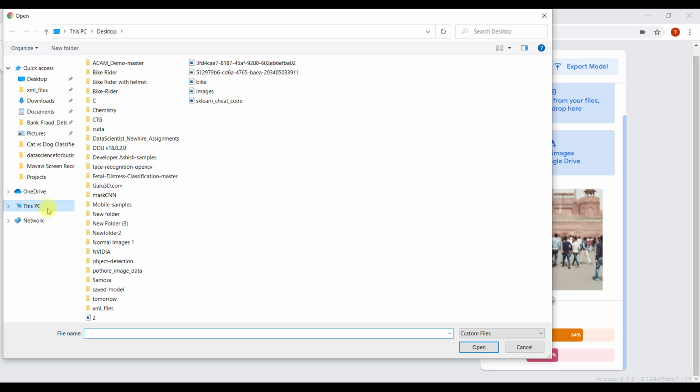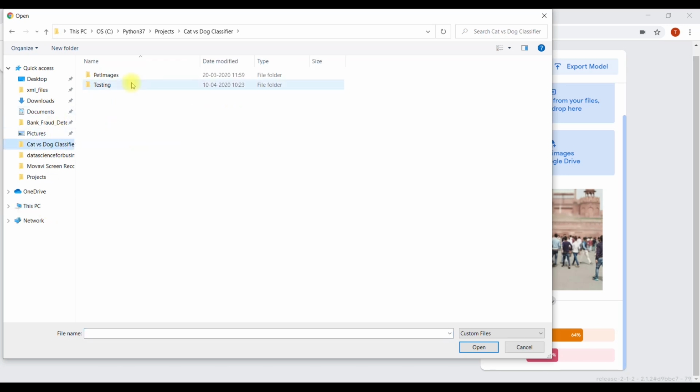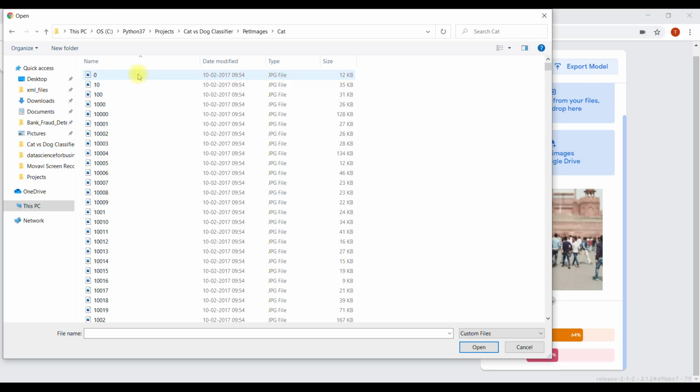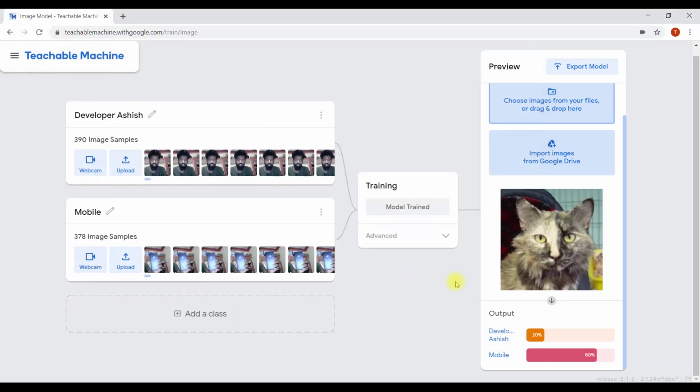Let's see what if I give any dog image or cat image, anything like a mobile. Why is this happening? Because it has to show something. In this Teachable Machine there is not an option for none of the above, so it has to show something, that's why it is showing. But that's how you can test it using any image.